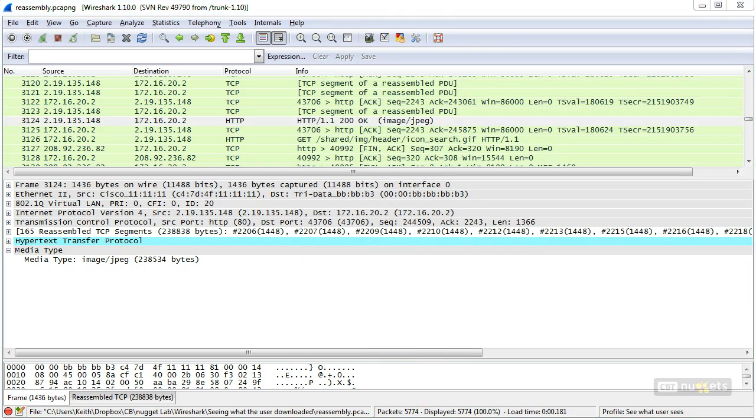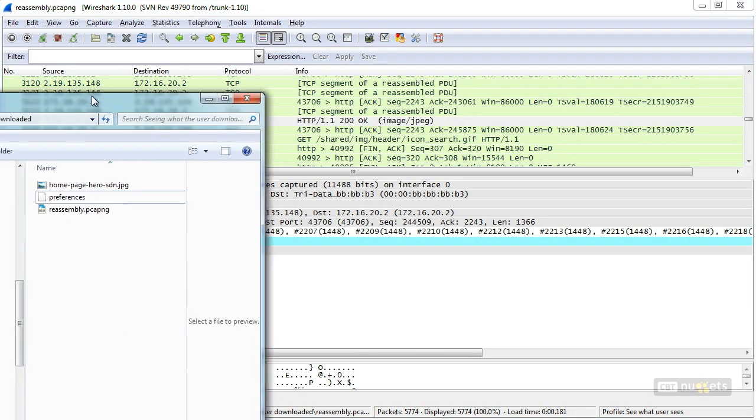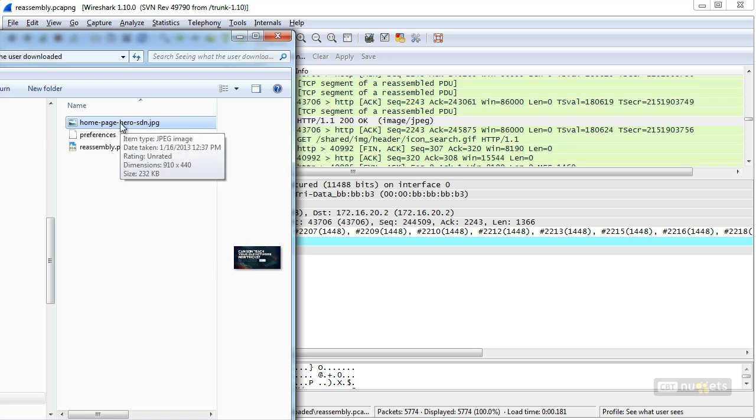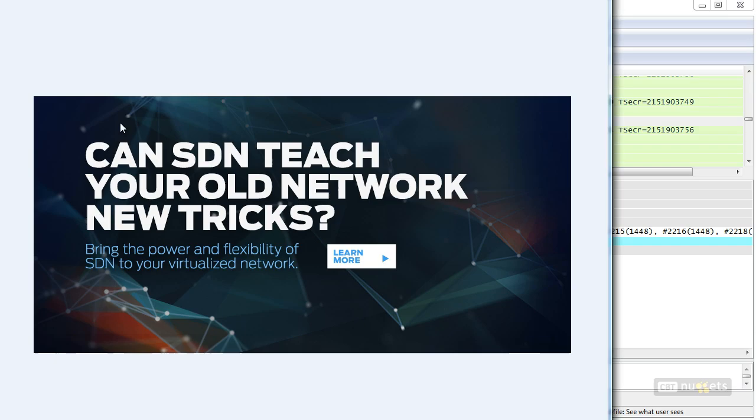So now if we go to the file system at the same location, which is right here, and bring it in, here's the homepage hero SDN, which I just saved from the packet capture. So there's a miniature view of it. If I double click on it, it'll bring it up in a new window so we can see it. So this is a graphic about an emerging concept called software-defined networking. And for a family-friendly representation of how to view a graphic from a capture, this graphic works perfectly.